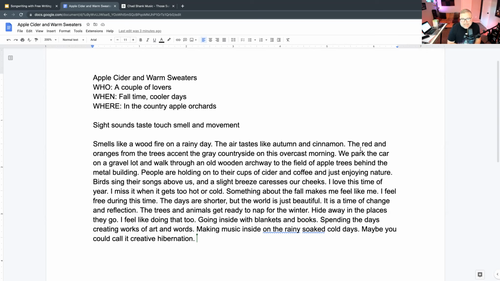The trees and the animals get ready to nap for the winter, hide away in the places they go. I feel like doing that too, going inside with blankets and books, spending the days creating works of art and words, making music inside on the rainy, soaked, cold days. Maybe you could call it creative hibernation.